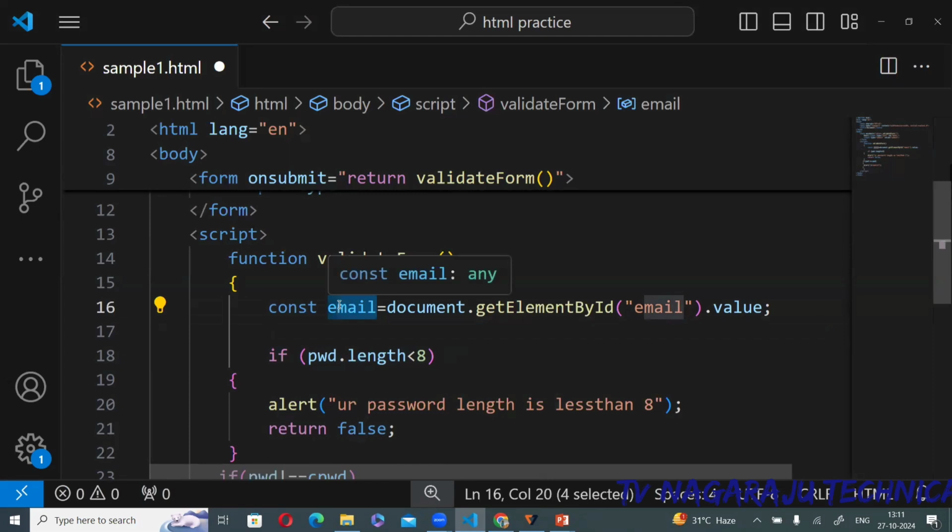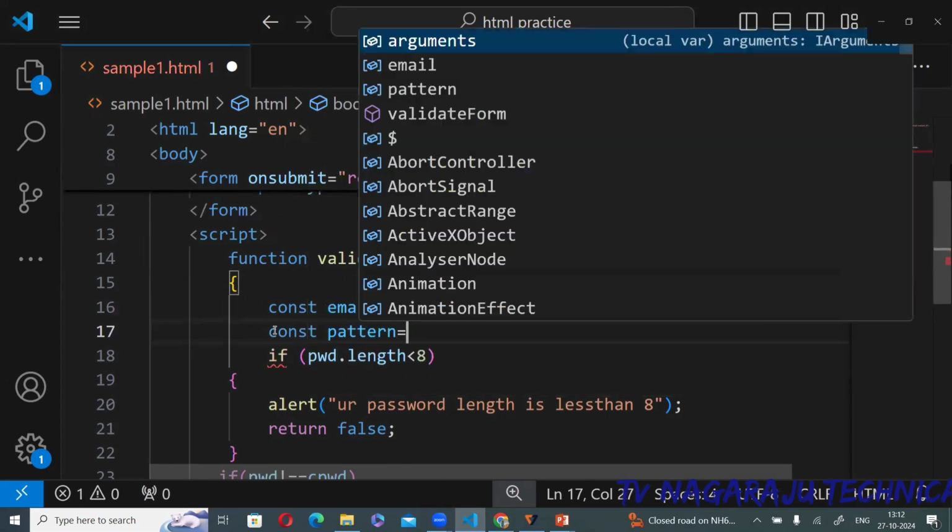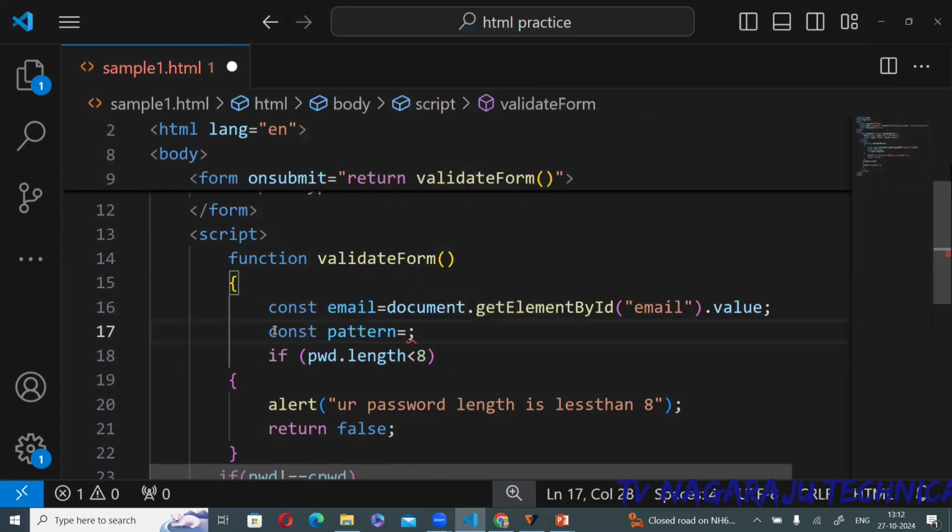Simply this email holds whatever email I entered. Now the thing is, you need to check the email with a pattern. That is, it follows an at the rate, only two dots are available. Suppose three dots are placed, or other than dot, any numbers; for each and every email some pattern is there. First, I will write down the pattern. Suppose pattern is equal to slash caret, ends with slash. Caret specifies any.